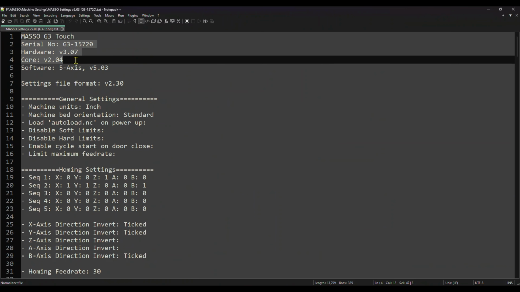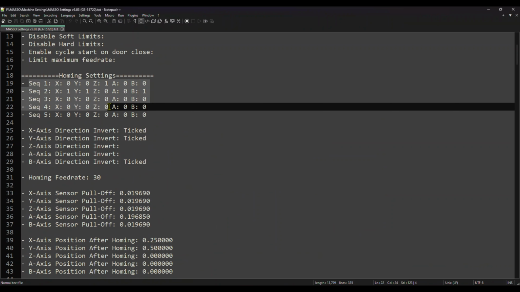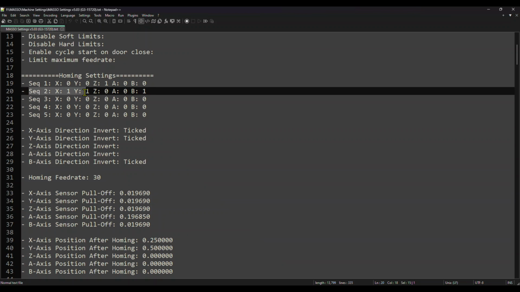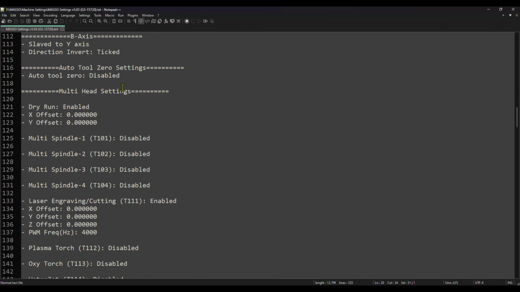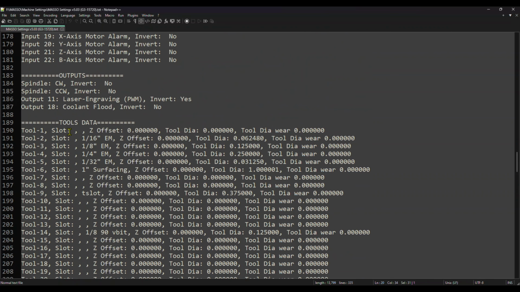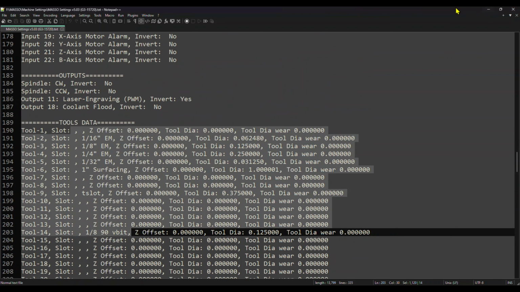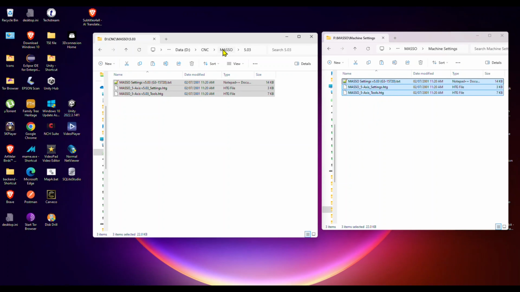And it gives you the serial, the hardware, the code, the software that was running. It tells you your homing sequences. Notice that my sequences are X1, Y1, and B1 all move at the same time. So it tells you every single thing about your Masso, all the way down to the bottom, including all of your tools that you currently have. Alright, it's a very good file to have around. Now what I did is I copied these over to my Masso directory under 5.03 and put version 5.03 on these on this side. So now I've got everything backed up.